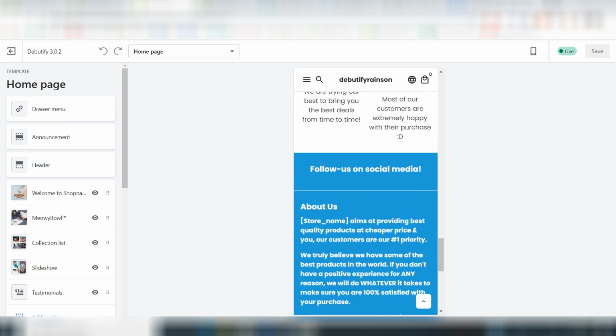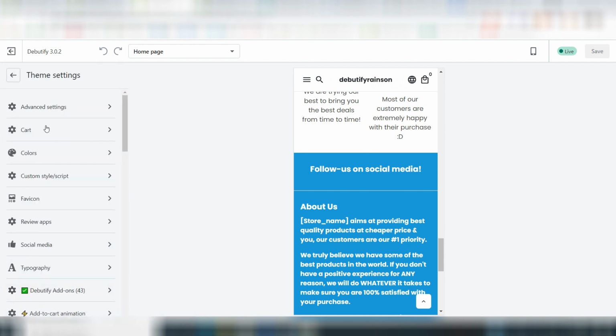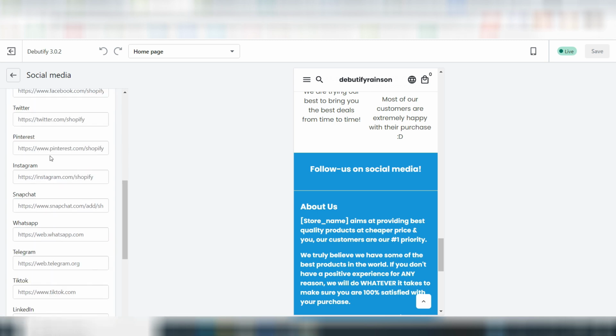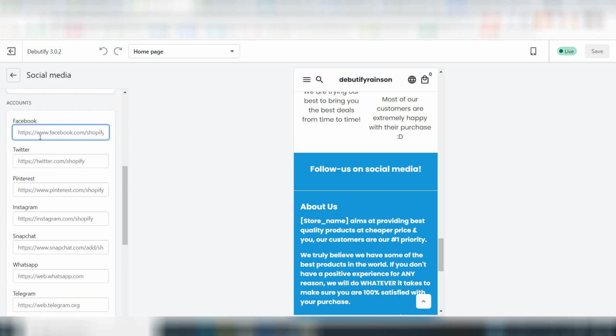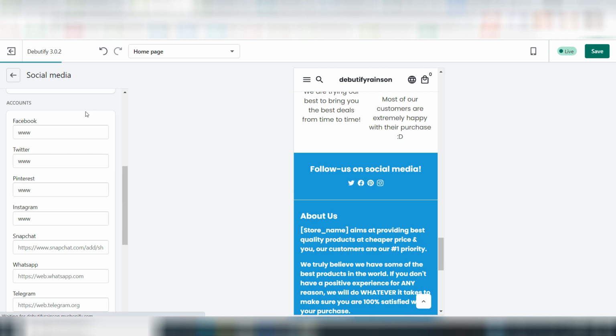It says follow us on social media, and it shows nothing. To have something on there, what you want to do is go to theme settings, and then go to social media and you can add your pages in here. So Facebook, let's just say www, and whatever your Facebook page link is, and then you can link your Twitter if you want to, Pinterest if you want to, Instagram if you want to. So add your links here.